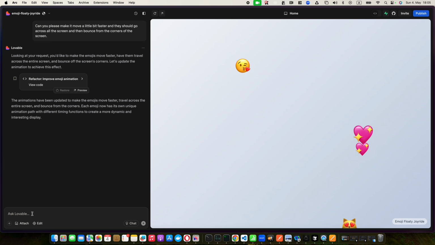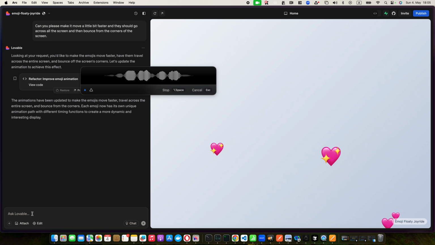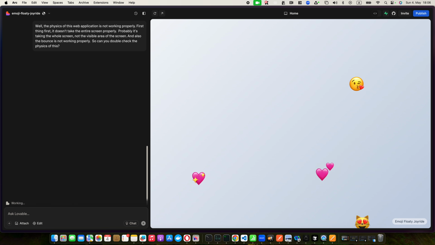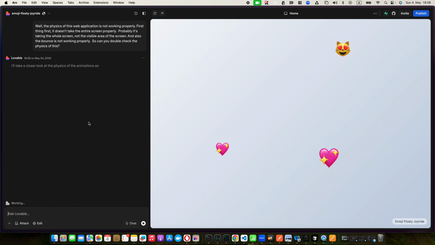So we take this whole problem and then we ask it again. Well, the physics of this web application is not working properly. First thing first, it doesn't take the entire screen properly. Probably it's taking the whole screen, not the visible area of the screen. And also, the bounce is not working properly. So can you double check the physics of this? So it's now going to work.